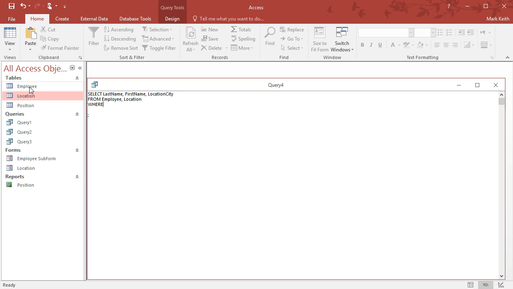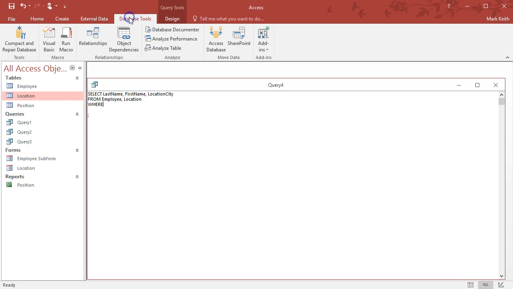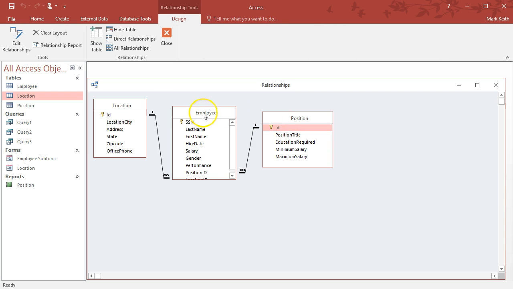Okay, here's where the criteria gets a bit trickier. The type of join I'm going to teach you is a join that we specify right here in the where clause. Again, this is only one type, but this one will handle the majority of the situations you run into. So we need to tell it how employee and location are related. If we look at database tools, relationships, the way that these are related is on the location ID to ID field. In the location table, it's named ID, and it's related to what's called location ID in employee.